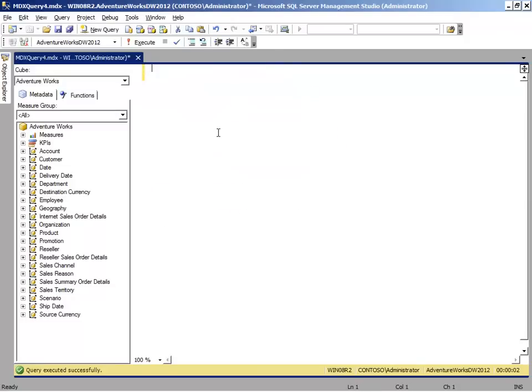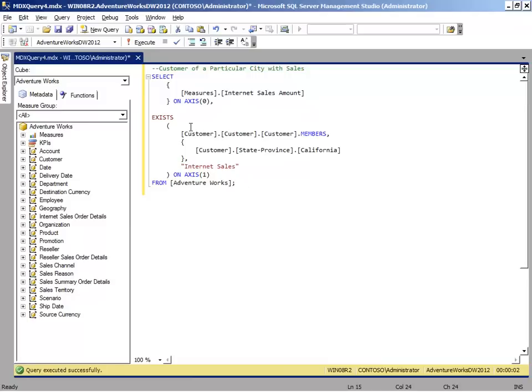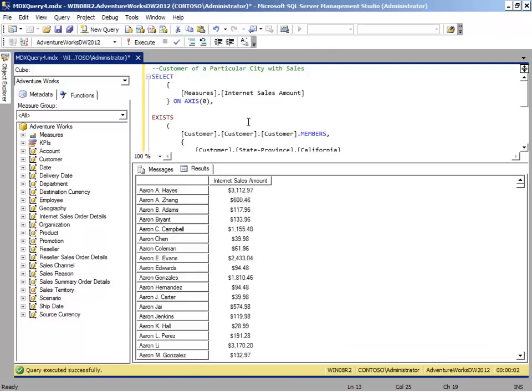There is a variation of Exists, how we can use that. Let me show you that example as well. This is again exactly the same query where I say the first set is customer members, the second is California, and then we give a third parameter within quotes as the measure group name. So we say Internet Sales. Now whatever would be the output, it would also check that they should have at least a row in this particular measure group. That means we can say customers of a particular state with internet sales. So we get that output as well.